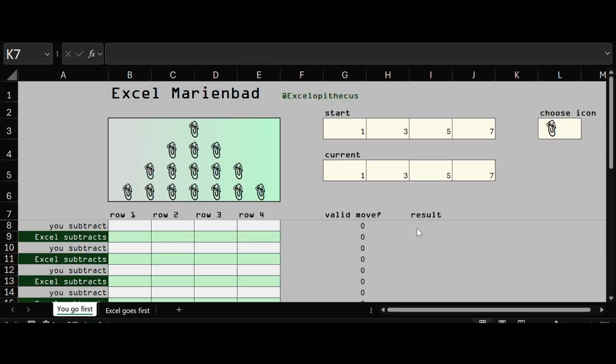I have now built a proper gaming interface around the Lambda. You can get this workbook from my GitHub repository if you check out the video description. And I'm going to start trying to play my first game against Excel at Marienbad.